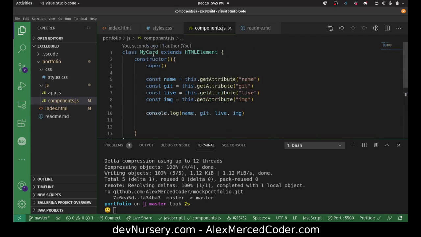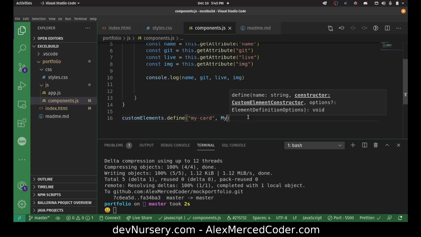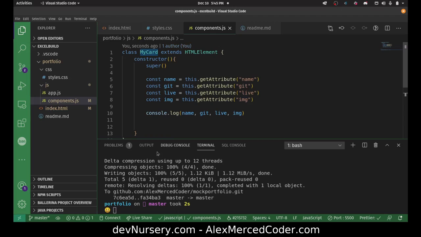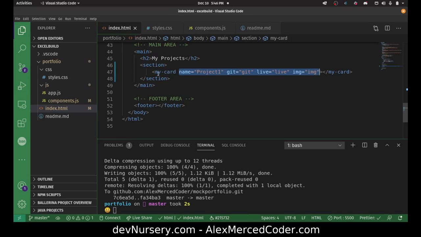So it's going to say, hey, my-card. Whenever we use the my-card HTML tag, it's going to use the MyCard class to determine what happens. So it's going to create an instance of this class. Right now all this class does is log these variables. So the only thing I should be able to see is that in the console, those 4 variables are being logged because, hey, I did use my-card right here.